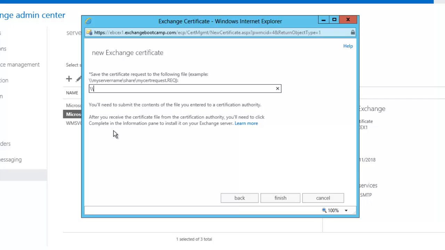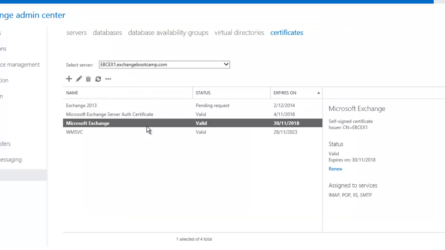Now, one of the best places to put it is actually on an Exchange server. So I'm going to put it on my Exchange server in the C drive in an admin folder that I've created there already. And I'll just call it cert request.req, which is pretty close to the name that it suggests you use there anyway. The name is not really that important. Just make sure it's something that you will recognize when you go and look for it later in Windows Explorer. All right, click finish, and that's it.